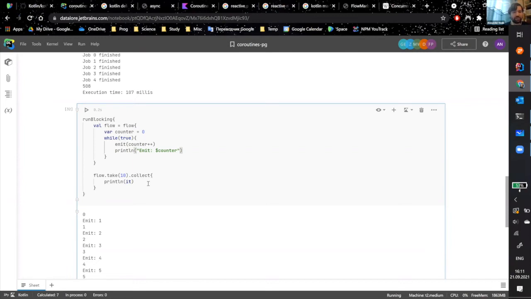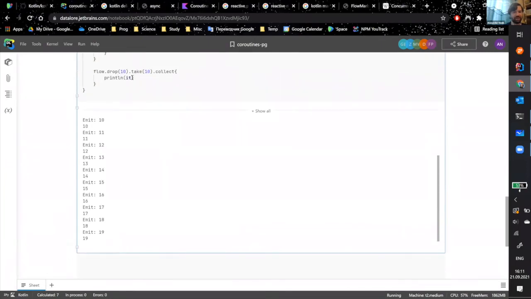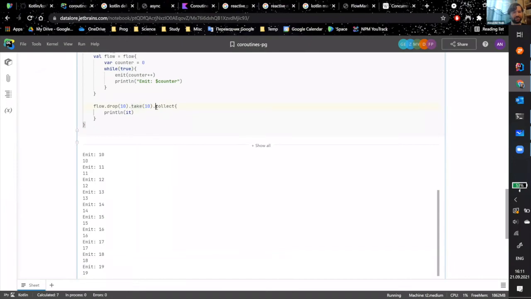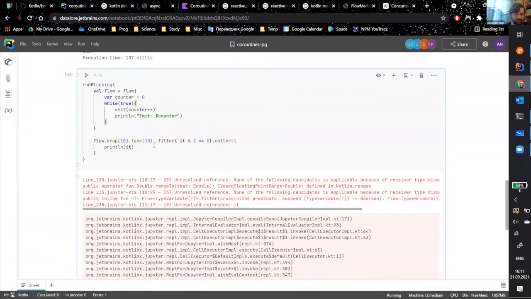So, and we can do some nice things. For example, we can do drop 10 and then take 10. It will mean the 10 elements starting with 10. And then we can do filter it, the same thing, filtering only even numbers. Oops, what happened? Ah, double dot. Okay.